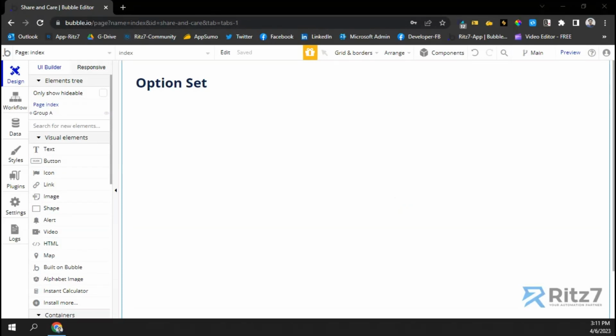Hello everyone. Today let's look at another useful feature in Bubble, option sets. Option sets in Bubble are an efficient way to manage a predefined list of static choices or options for your app. Option sets are best suited for situations where you need a fixed list of choices that don't change frequently and don't require complex relationships or privacy rules.